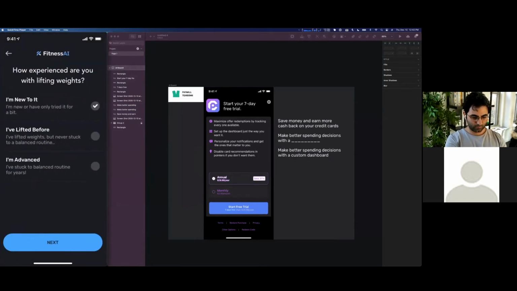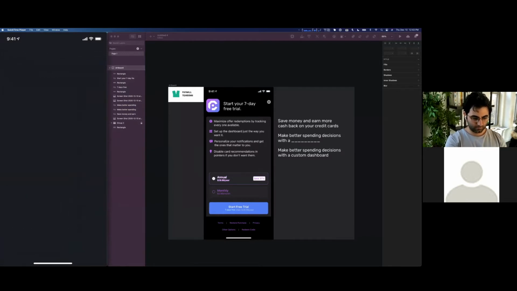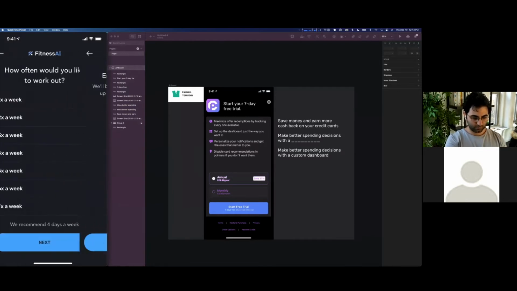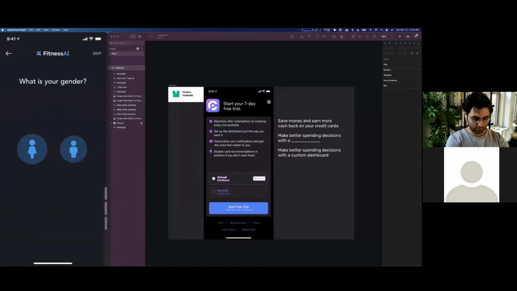So pull up my paywall. Overall, I'd be curious to see how these changes affected their monetization. But I think overall it is a pretty good one. I would say it's definitely pretty well optimized already.